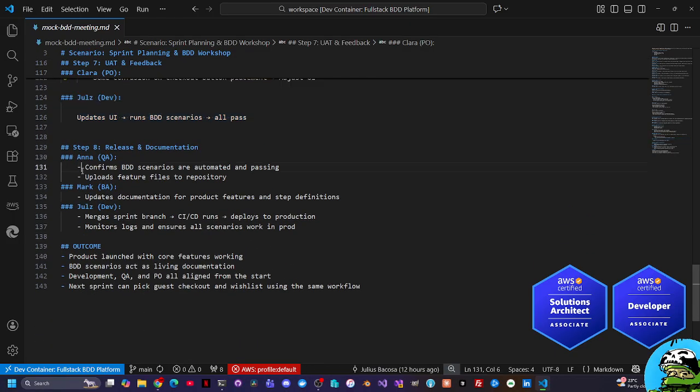Step 8, release. Confirm BDD scenarios are made and passing, and upload feature files to the repository. I'm not sure where this is. I thought this would be in the project, so maybe we can have a separate project file for this. Then update management.